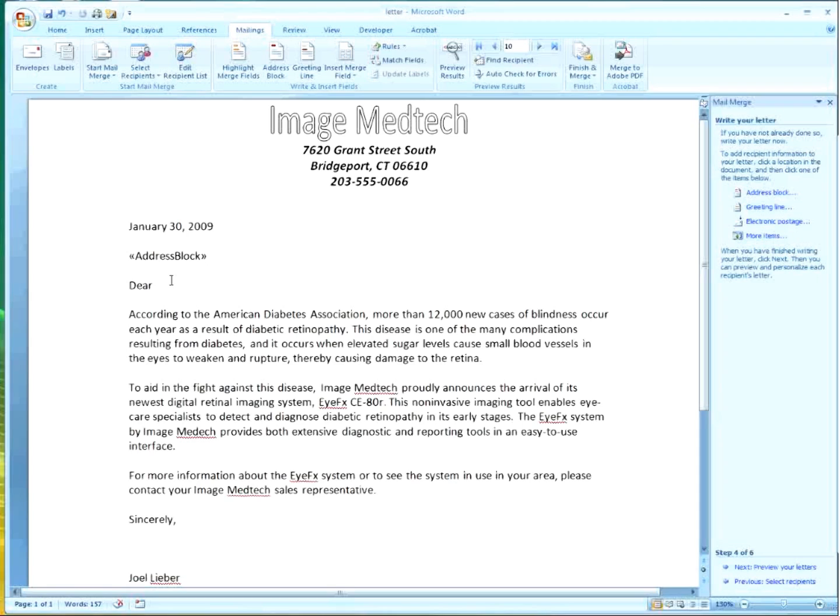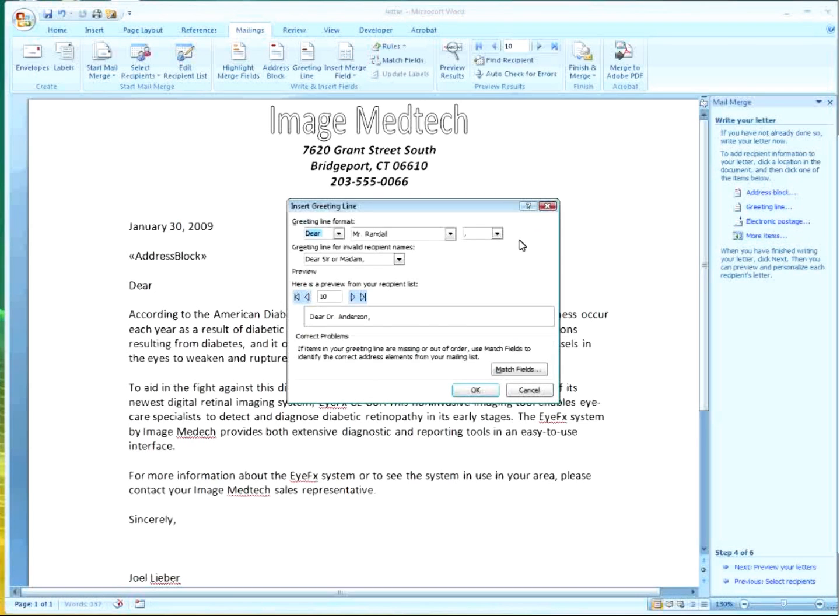And you see, it just puts in address block. It doesn't have the exact person yet. That's when we go to actually finish this mail merge, it will do that. And right here after dear, I want their first name to show. So I want to say a greeting line. And right now it says greeting line, inline format. And I don't want it Mr. Randall. I want just first name.